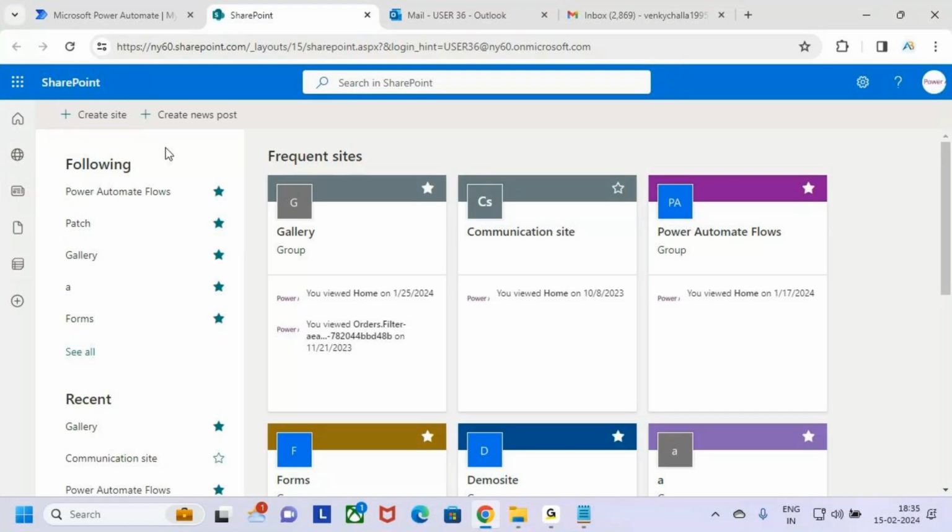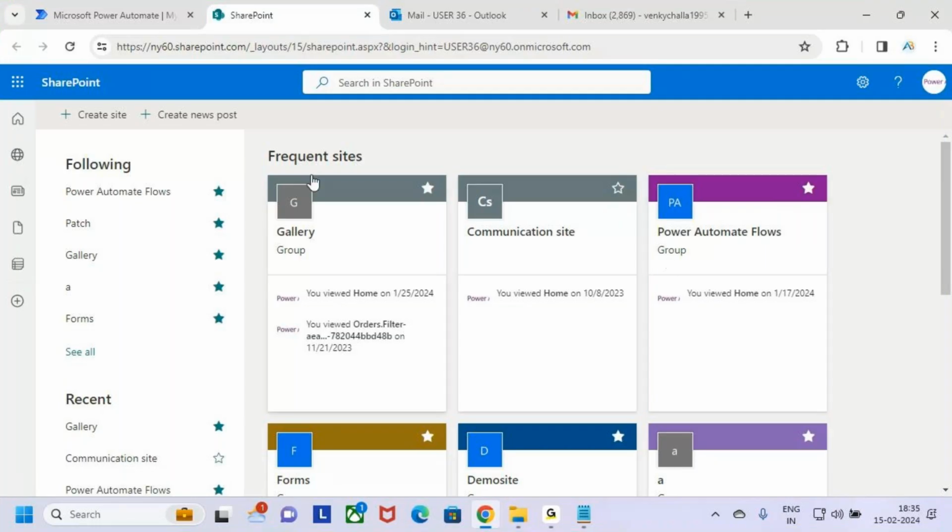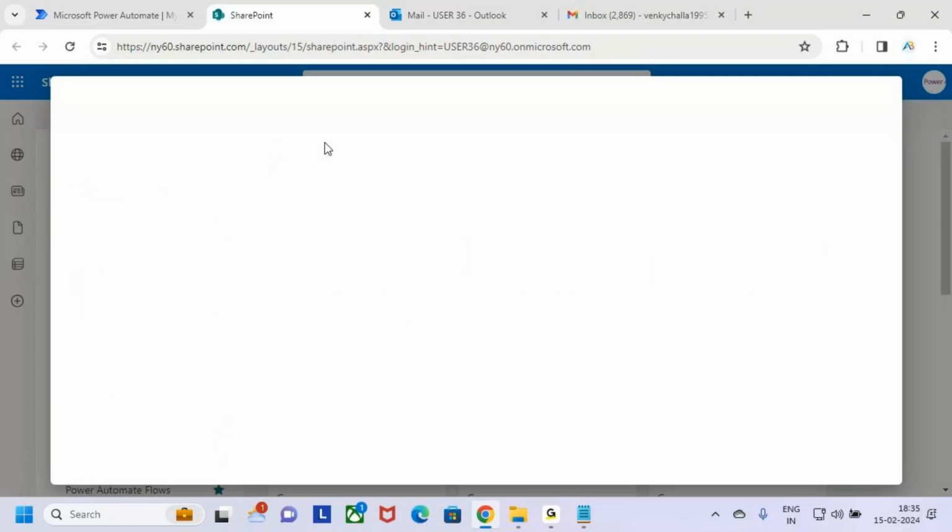I already created one site. I already discussed in the introduction classes how to create a flow. Already I have one flow here. Let me show you how to create a site here. Let me create one site. Click on Create site. Now, what's the site name?